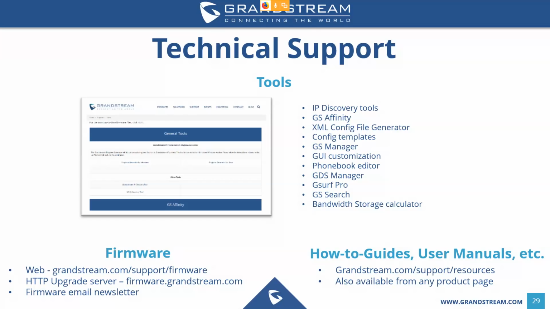We have a variety of provisioning tools, XML config file generators, configuration templates, GUI customization options, phone book editors. What else do we have here? GS Search, which is just a local IP search, a bandwidth storage calculator. We also offer for free GDS Manager, the software platform that's going to allow you to track, manage, and coordinate your GDS devices for a facility access solution. What else? GS Manager is in there, which is a local deployment and provisioning tool that we provide for you. A lot of great stuff in there. Go to support. Go to our website. On the support menu, you'll see tools, and all of this will be right there.